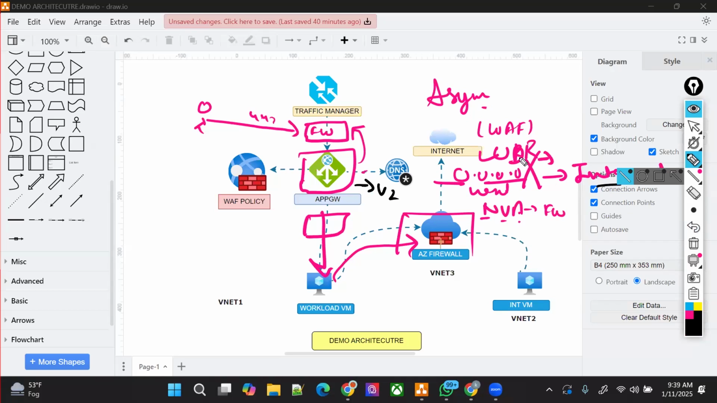You point that traffic to my WAF here, my firewall here. Now what is happening here? I'm taking the traffic from my firewall. The firewall is doing its job and sending it to the app gateway. The app gateway is sending it to the VM here. Now the VM is sending the return traffic to the app gateway.